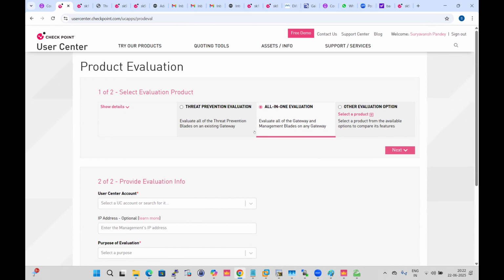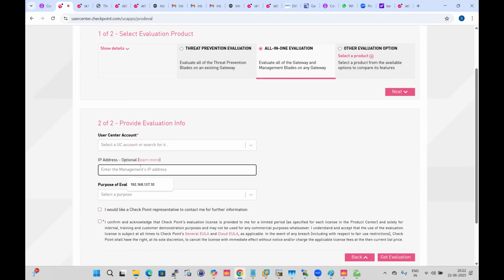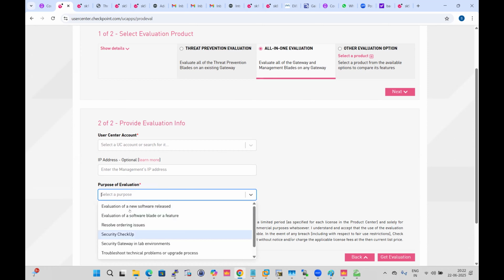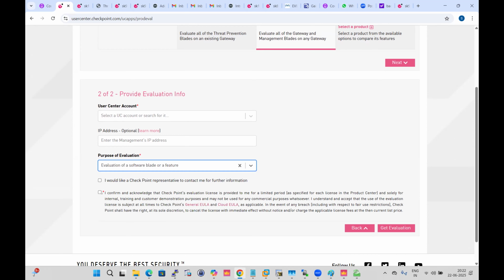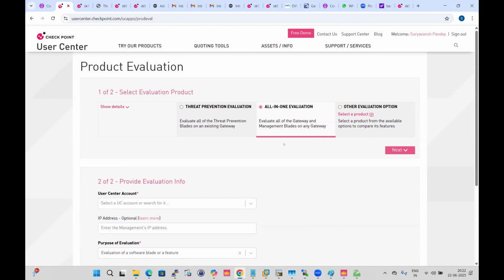This is recommended. So if you are doing it in a lab environment, Rama and Philip, if you want to take free trials, for all-in-one evaluations we need to mention your account and your management server. If you are taking it for a gateway, mention the gateway IP. Generally, it depends on the need and the purpose, why you require it. Choose evaluation of a new software release, or evaluation of a software blade or features, then accept it and get the evaluation. They will send the license, and accordingly we can add it to our devices.